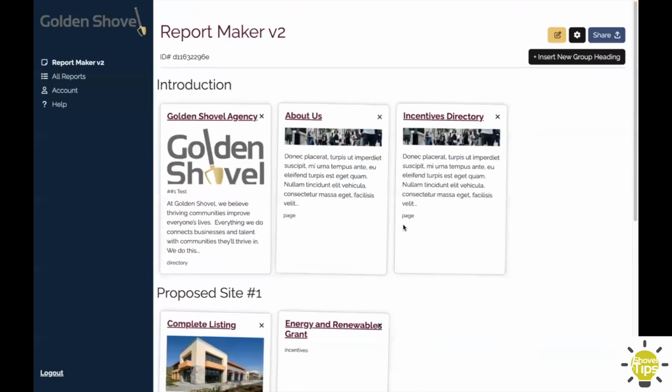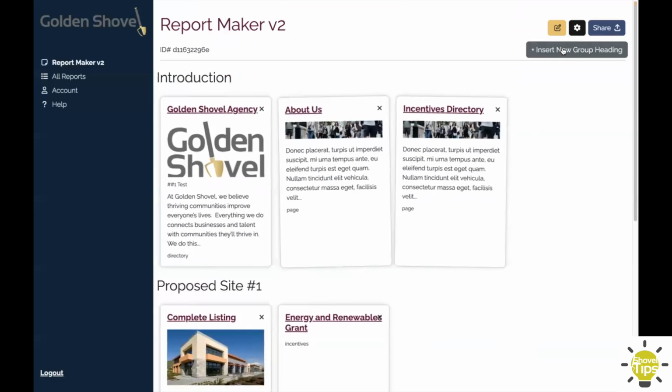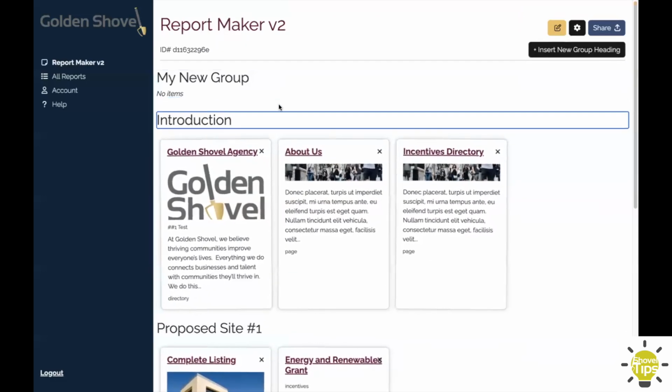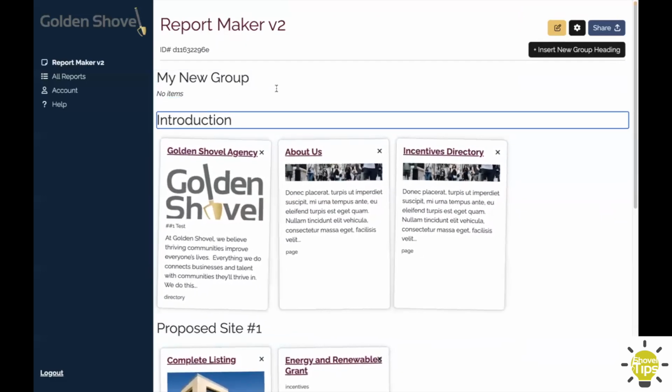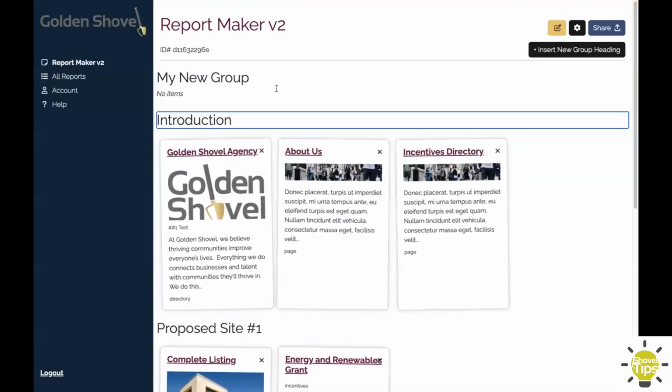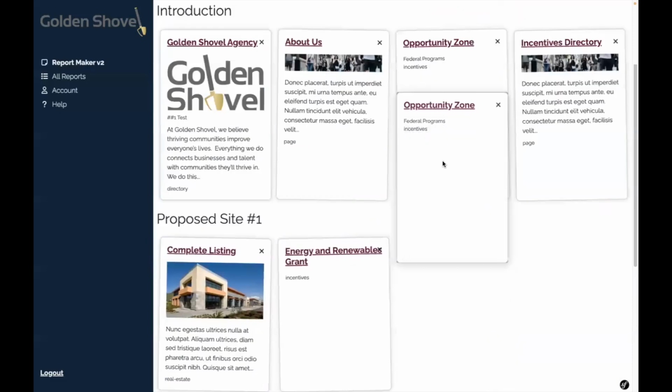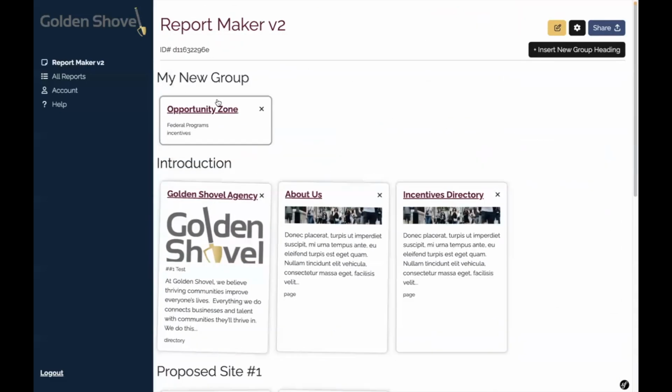You can also create new sections, which if you go up here to the top and click Insert New Group Heading, and edit the name, simply click out of it and you don't need to make any further edits. So now you can pull content into it. So if I wanted to say that this doesn't belong in any of these sections, I want it to go in here, just drag and drop.